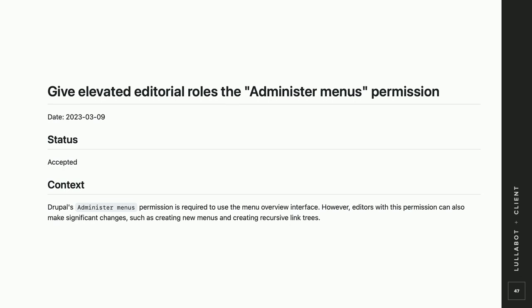Drupal lets you create recursive menus. It lets you have menus of arbitrary depth. It lets you put in external links where maybe your design system isn't expecting them. And so in most of our government projects, we don't actually allow this because the people who are doing the editing don't have the training or the expertise not to make those mistakes.